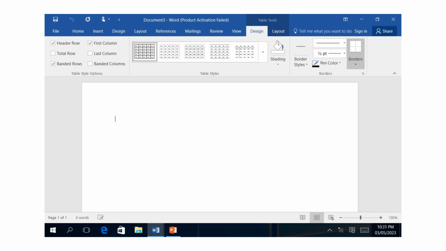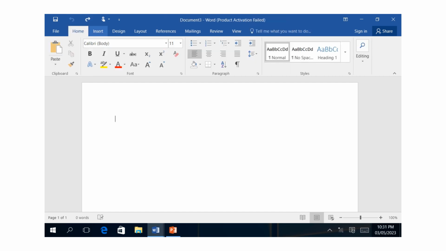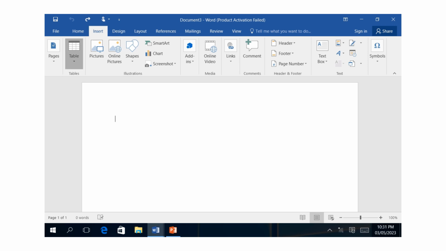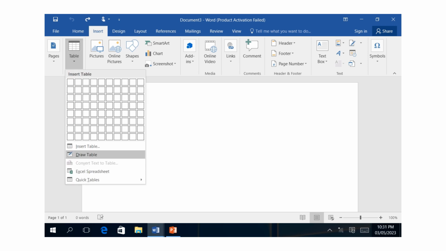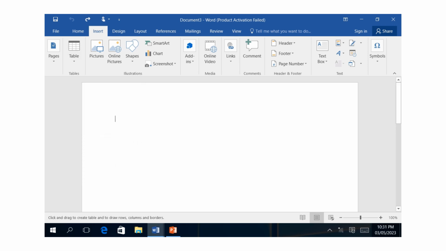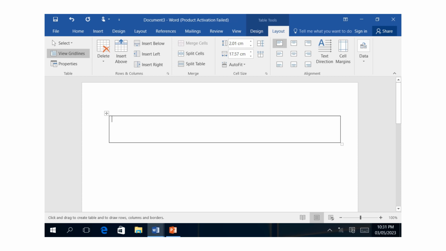Also, we can insert the table again by clicking on Table. Then you can manually draw your own table. You have the pen there. Then you can hold the left button of your mouse and drag. Then you can subdivide using the pen, depending on the number of rows that you need.